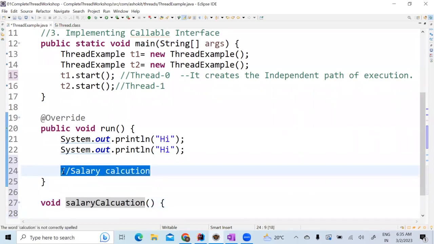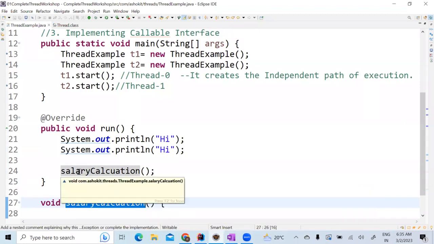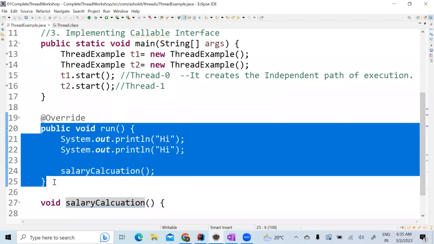Am I right? Yes. What is the starting point of every thread? The run method. Whatever method I have written, I have to call it within the run method so that every thread will execute it, right? Now, assume for the time being that I am not overriding the run method.